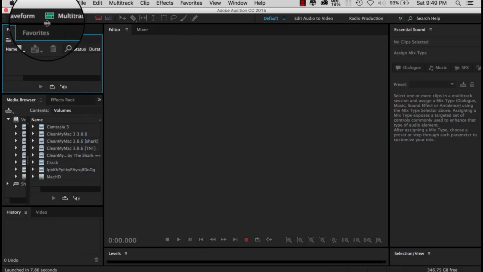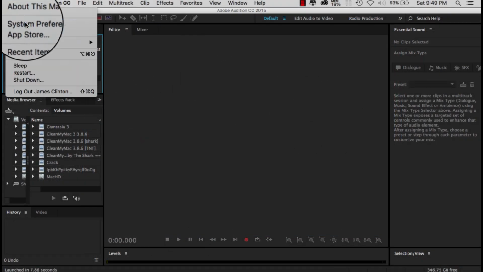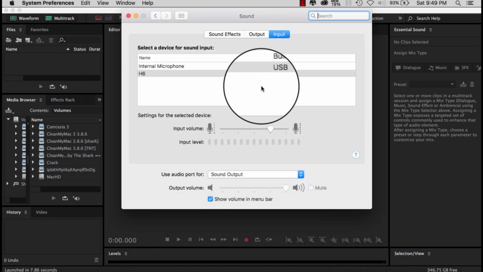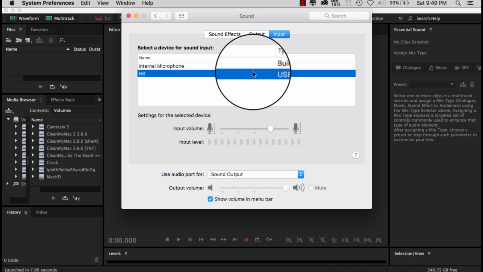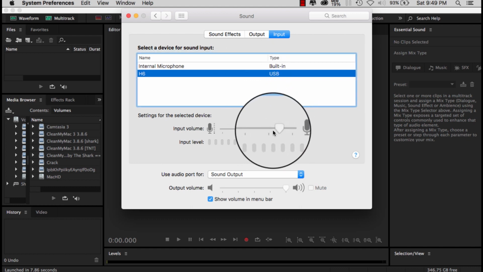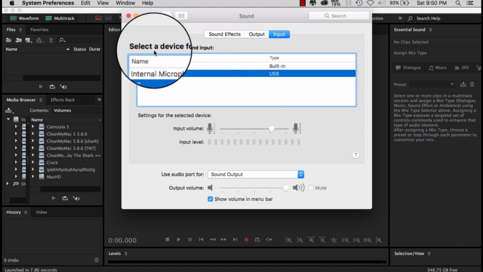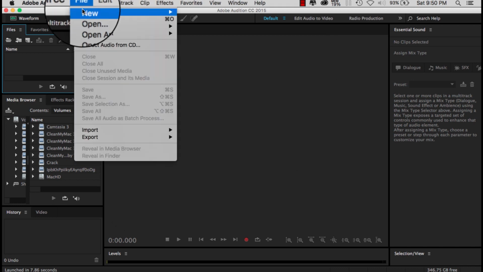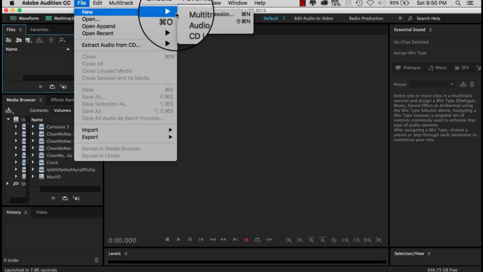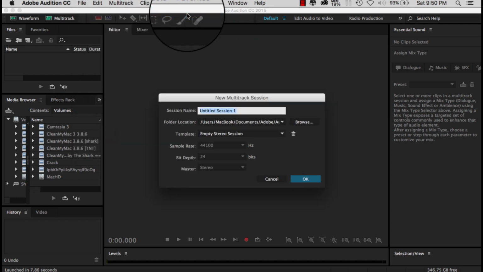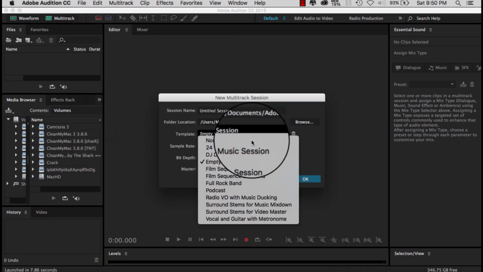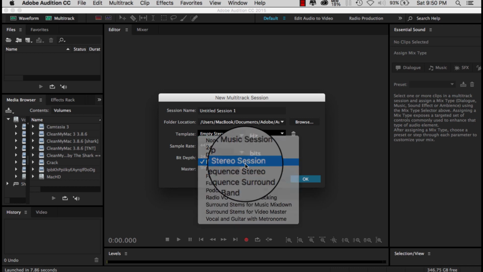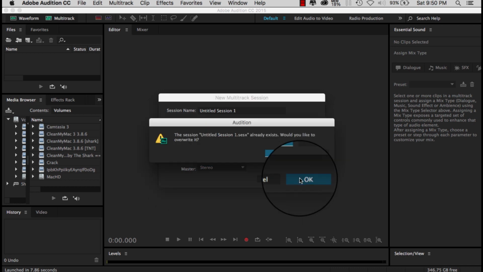Once on a Mac, you're going to want to go to System Preferences and select Sound. Once you select Sound, you want to go to your input and select the Zoom H6 USB. You want to adjust your input levels. I usually keep it around 75% for the mic I use. Now you want to go into Adobe Audition, click File, click New, and then Multi-Track Session. From there, name your track, and once again, select Empty Session so you don't pre-populate any tracks. You can make your own, starting from a clean slate.